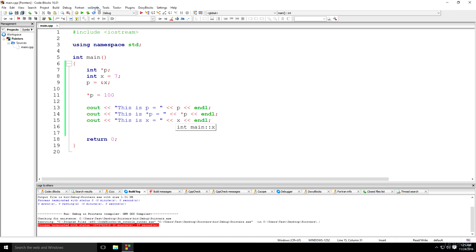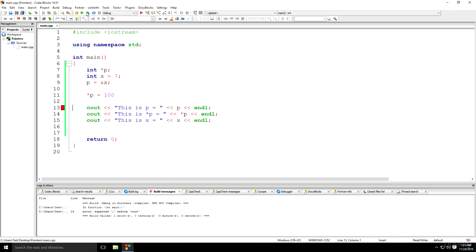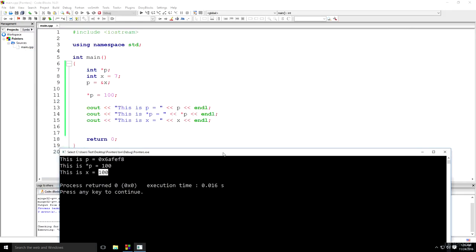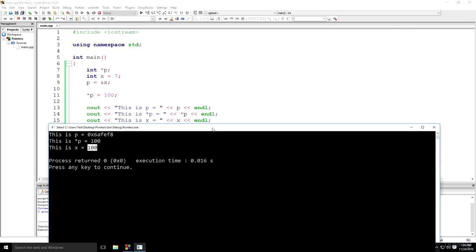And have a look. So let me just control S, build and run. I have a problem. Oh, right, of course. Semicolon. And there you go. So this one stays the same. This one is 100, as expected. But this one is also 100. So what is going on here?